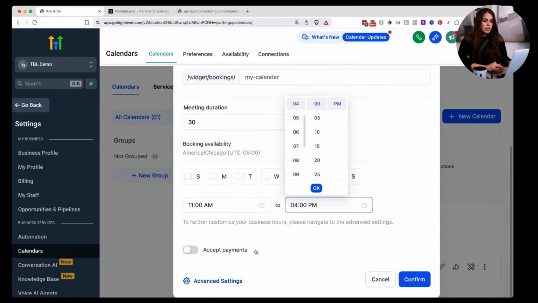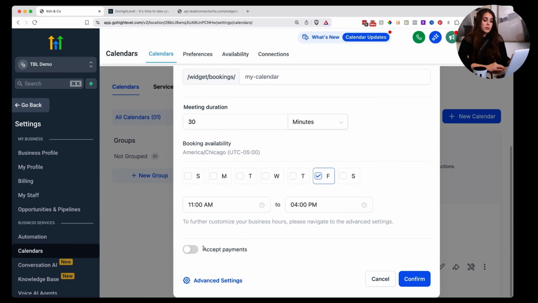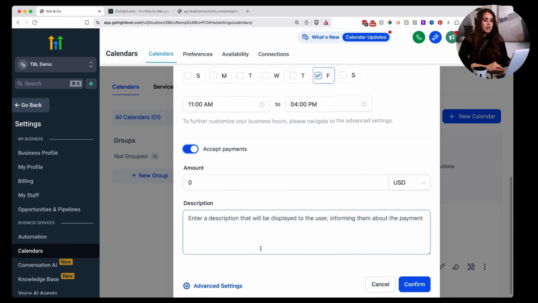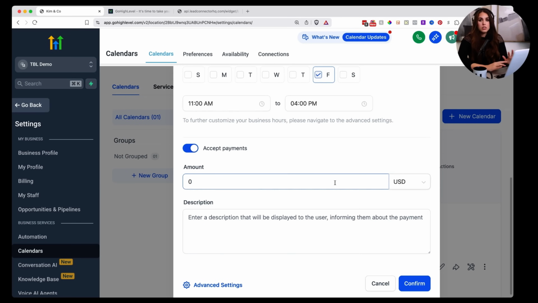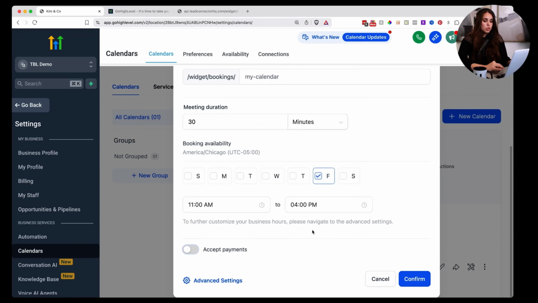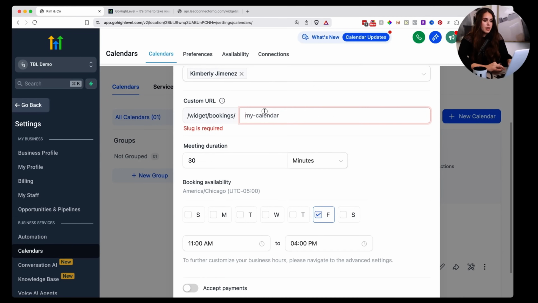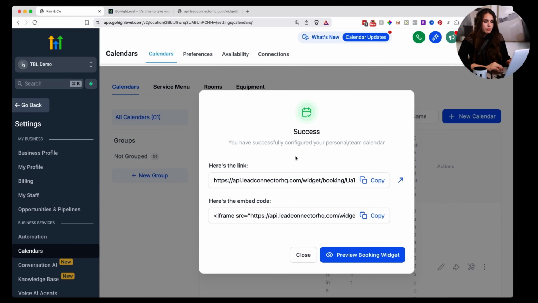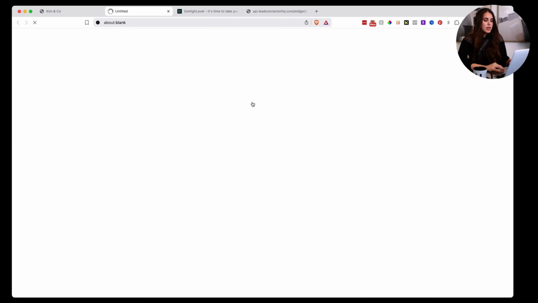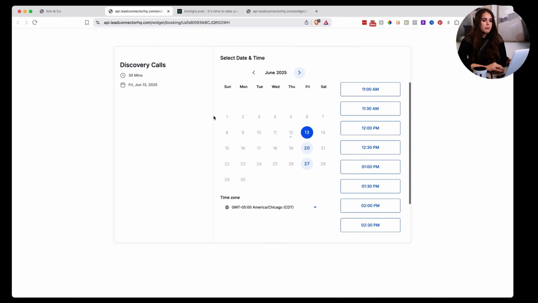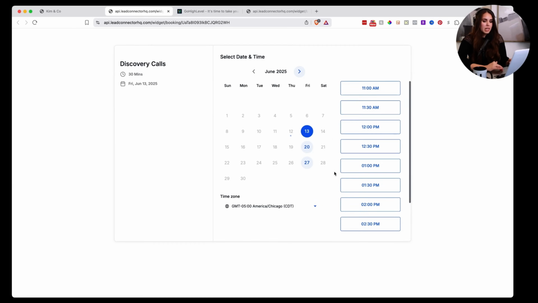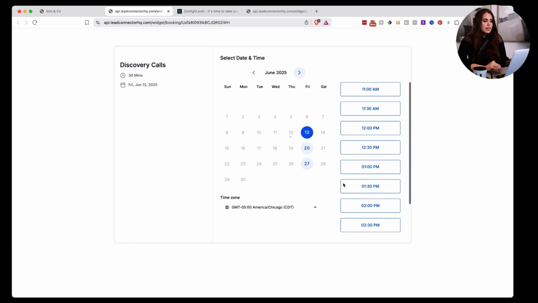And then from there, you can go in and decide if you're going to accept payments. If this is going to be a paid meeting, then boom, you can just put the amount right there, which is super awesome. There's also advanced settings here that you can explore later on. There we go. And we're going to click confirm. Awesome. So now we can preview the booking widget, and this is what it's going to look like to all of our peeps. And now you have a working calendar where you can send leads, you can have collaborations, host webinars, calls, all that good stuff.